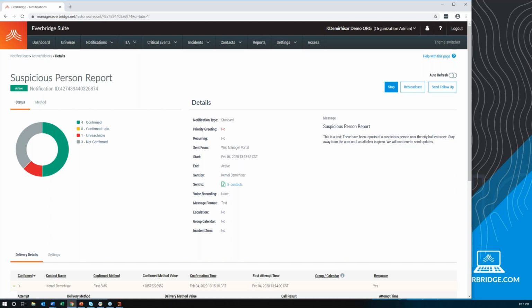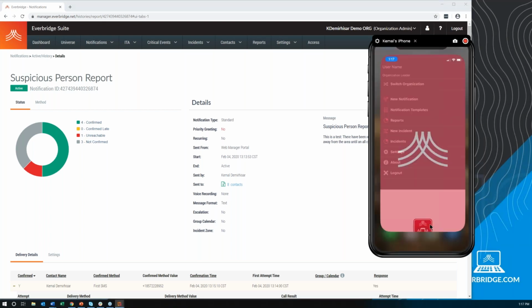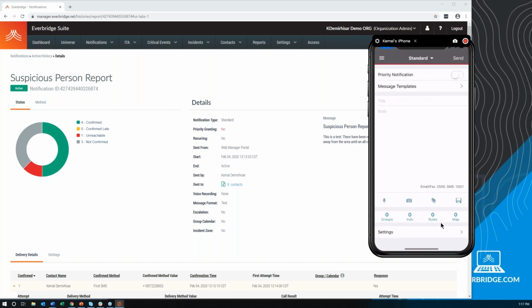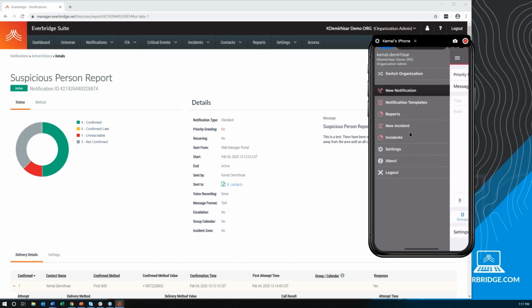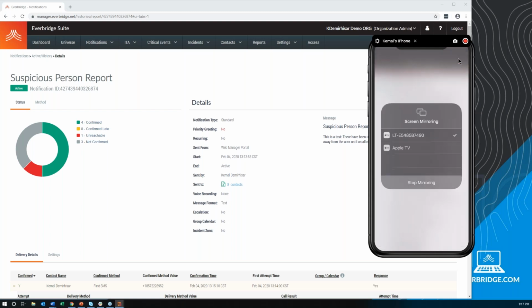So we have a mobile application that allows folks like you to go in here and say, look, I ran out of the building. I'm in the parking lot. I really need to get this suspicious person notification out the door. So I can go to that mobile app, find my suspicious person report template, and hit send, and that will be sent. Okay, wanted to highlight that really quick.